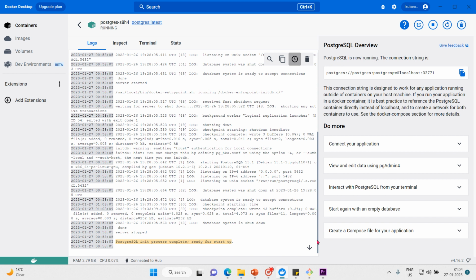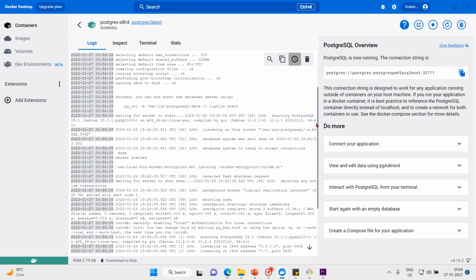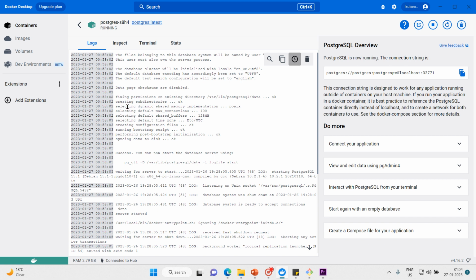But if you want to see the logs, you have to give a command. To check the logs, you have to give a command. But here you don't need to type a command. You just go to that three dot icon, click on it, and view the details. You will get into the logs directly. You can copy these logs and you can delete the logs also.